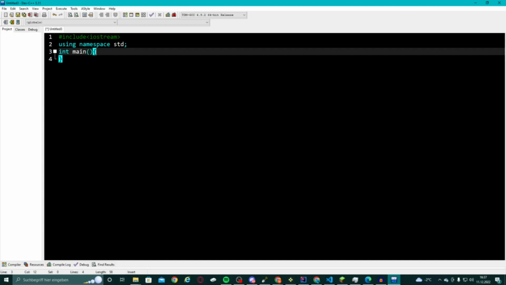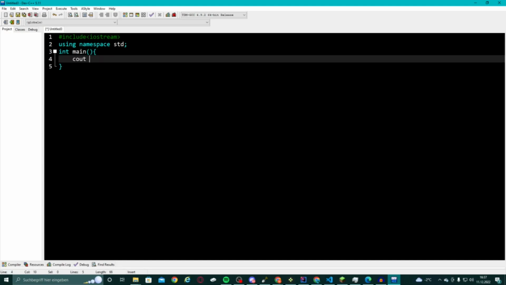Step 5. Now that you're inside of the curly brackets, you have to write cout <<, and in quotes, "hello world". Then you have to make a new semicolon at the end again.